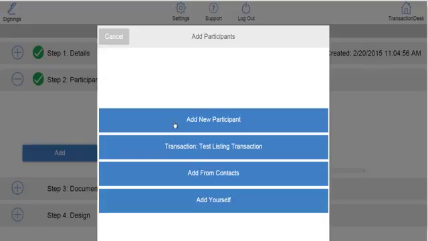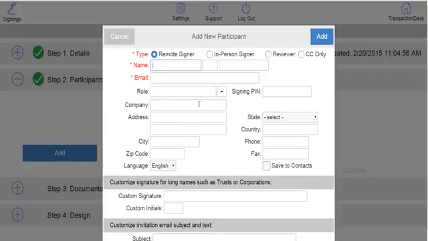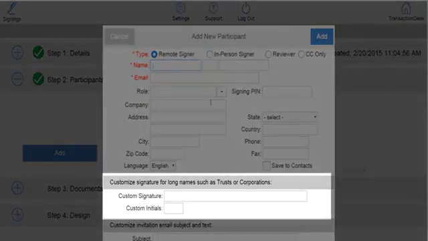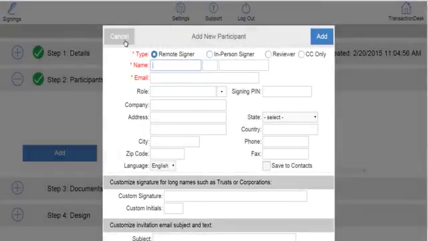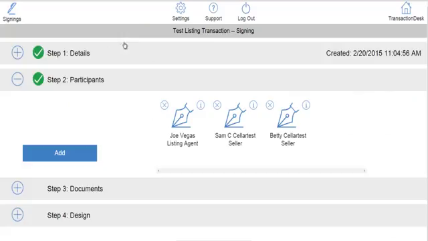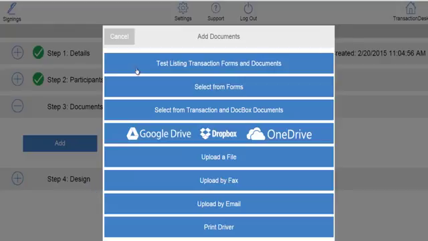Adding again will just show the opportunity to add new participants from scratch, the 3 required fields of type, name, and email. Also notice the opportunities for custom signatures and initials. Moving on to step 3, we'll now import forms and documents into our signing.